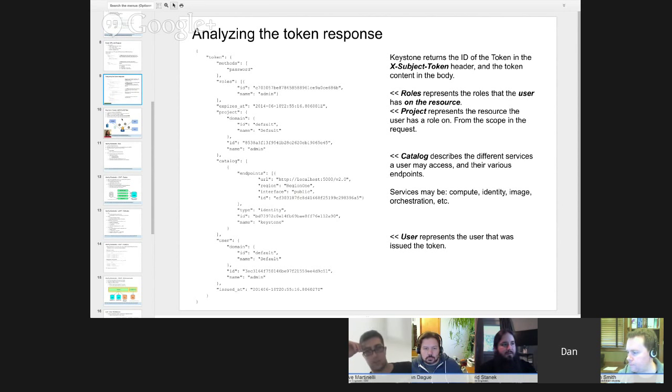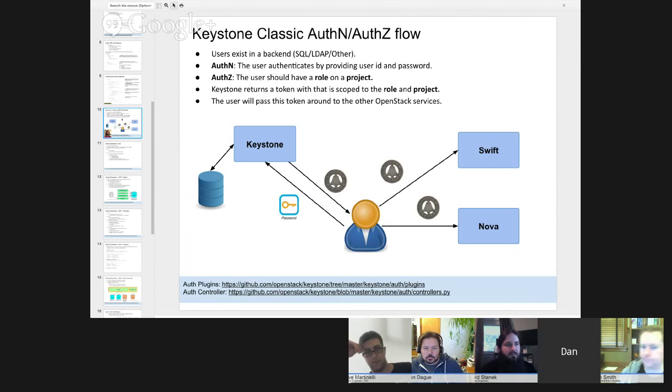The next slide's just a pretty simple depiction of your typical interaction. So the user would go to Keystone. His record would be in the SQL database or LDAP or something else. He provides his username and password, and then he should have a role on a project. It's just basically a depiction. He gets a token back and can actually use those tokens at other services. Just a very basic depiction to sum it all up.